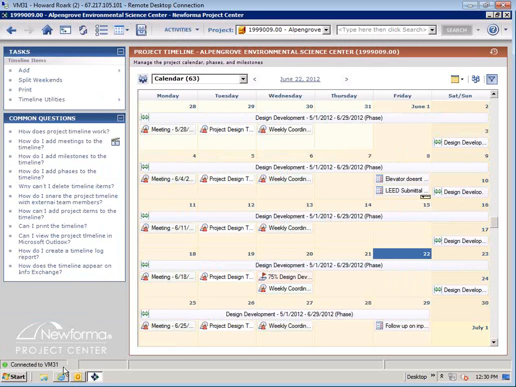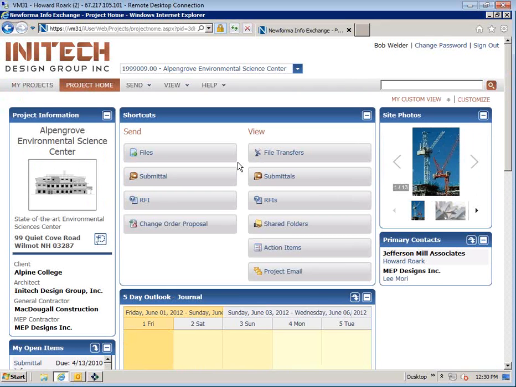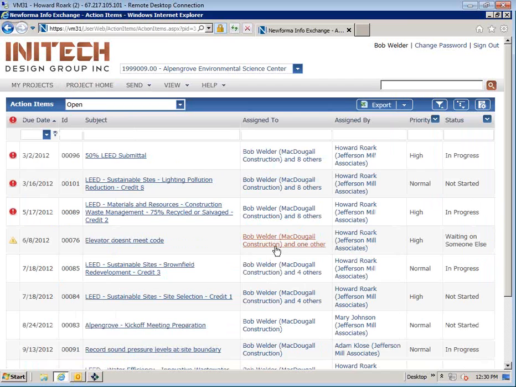So the next thing we'll look at is how InfoExchange fits into this equation. So I am currently logged into InfoExchange as an external team member. I'm logged in as a contractor. And I can open up that Alpengrove project that we've been working in. And I have the ability as an external team member to view the action item log. So the contractor or consultant, whoever you've got in here, can pull up that action item list. And what we're going to do is show that team member any action items that they were assigned to or copied on.